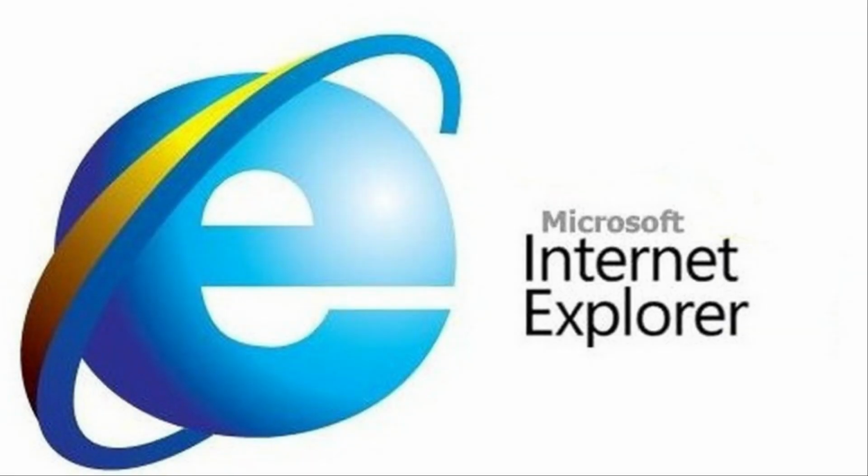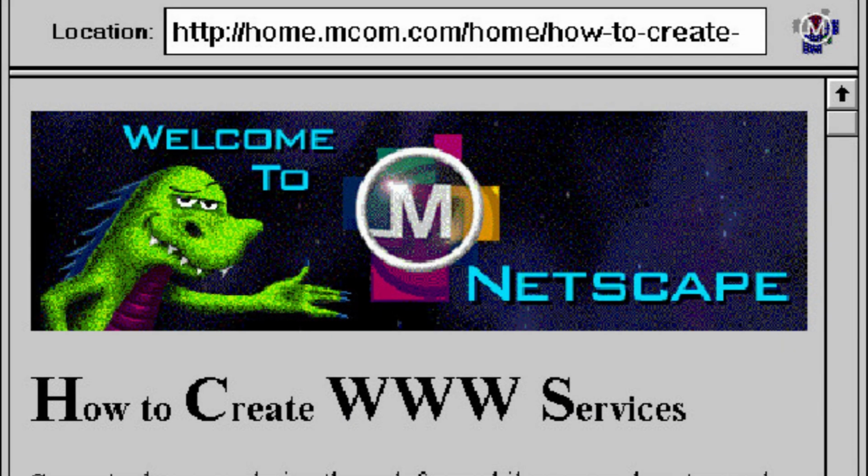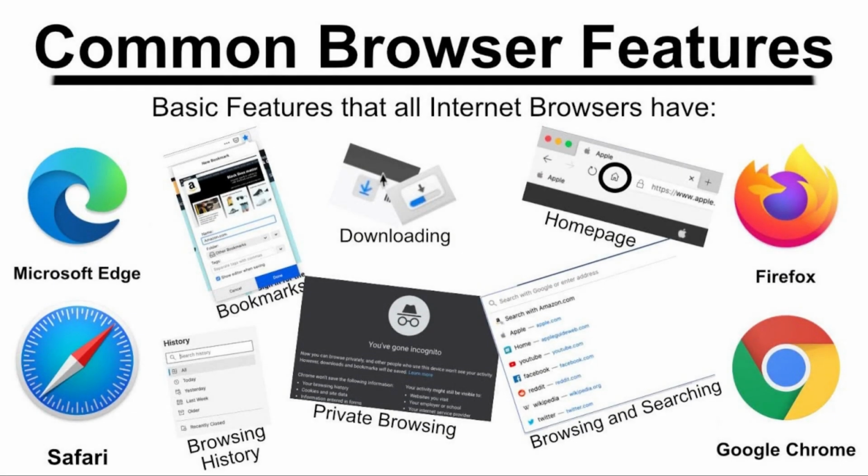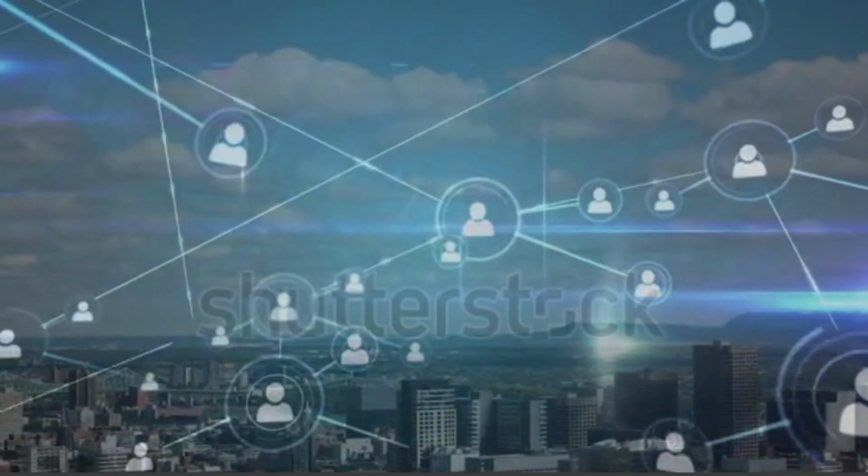The browser wars was a period of intense competition between web browsers, primarily Microsoft's Internet Explorer and Netscape Navigator, during the late 1990s and early 2000s. This rivalry led to rapid innovation in browser features, but also resulted in compatibility issues for web developers.